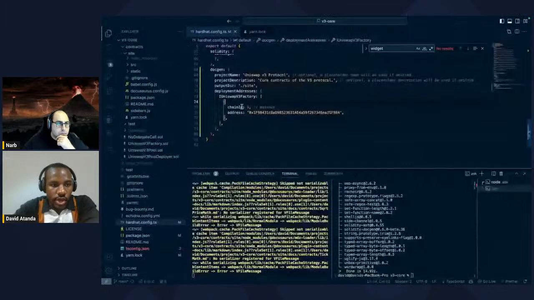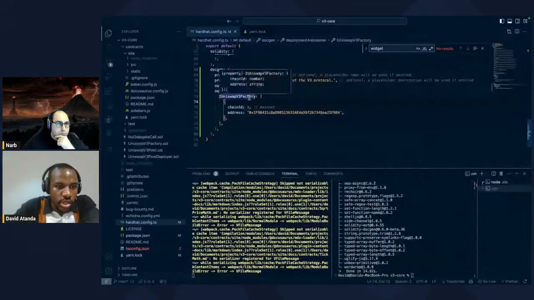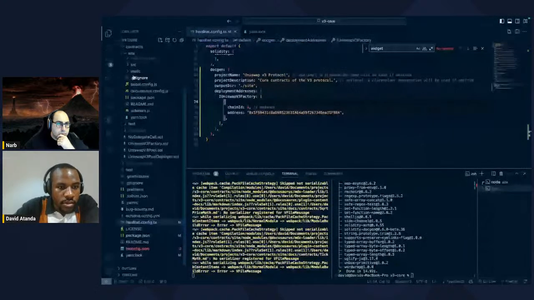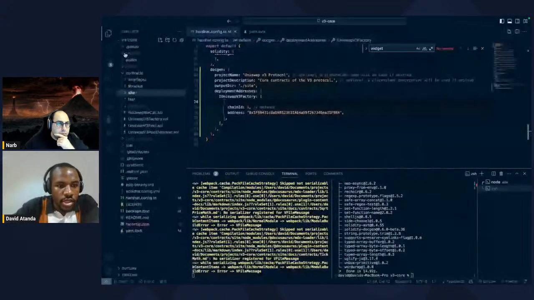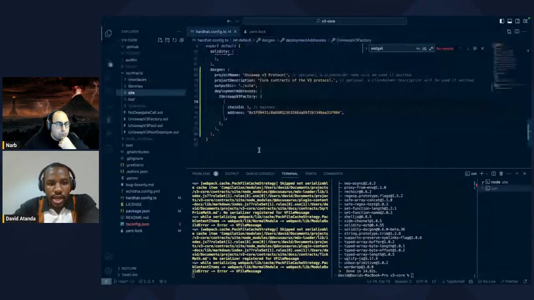Like in Uniswap v3 factory, if you go on that contract here, you'll see a bunch of them here, right? V3 factory, V3 pool, whichever one you want, right? You can basically add more contracts here that now have widgets. So you get to understand that in a bit once we publish it.